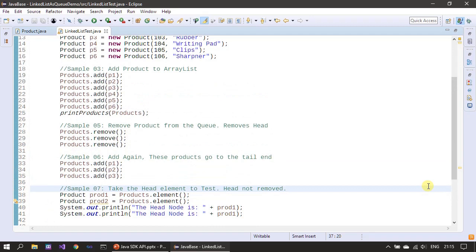So add method wise, if we see, there is no difference between linked list used as list as well as queue. When you use linked list as list, it adds the element towards the tail end if it doesn't specify any index. In the list interface, you can actually add an element by specifying the index also. But if you add an element without specifying any index, it will be added towards the tail end. Same way in queue also, the product is added at the tail end. I mean the element is added at the tail end.